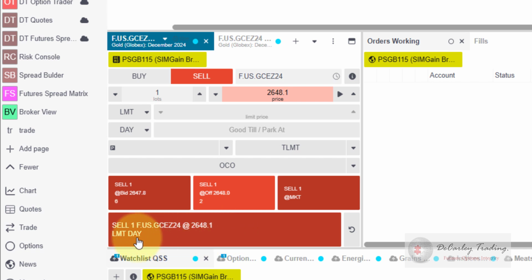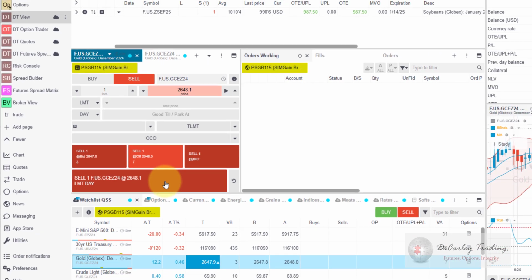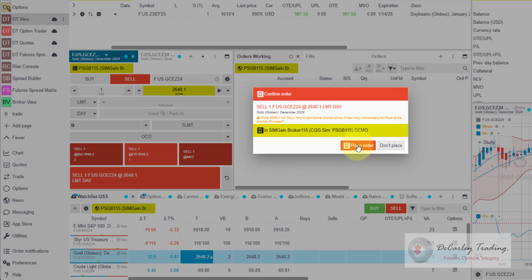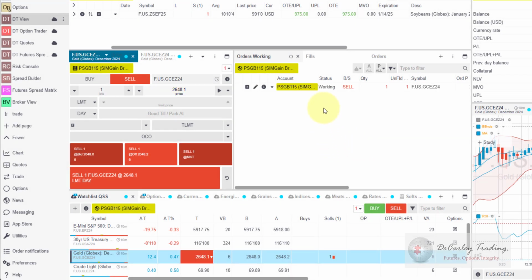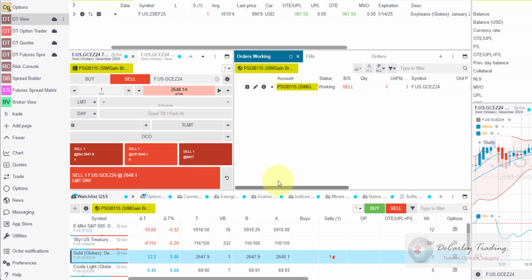You can see it says sell 1, gold, 26.48.10, limit order for the day. So I'm going to click that. We're going to place the order. We now see this order in our working orders window, very easily visible right next to our order entry ticket.